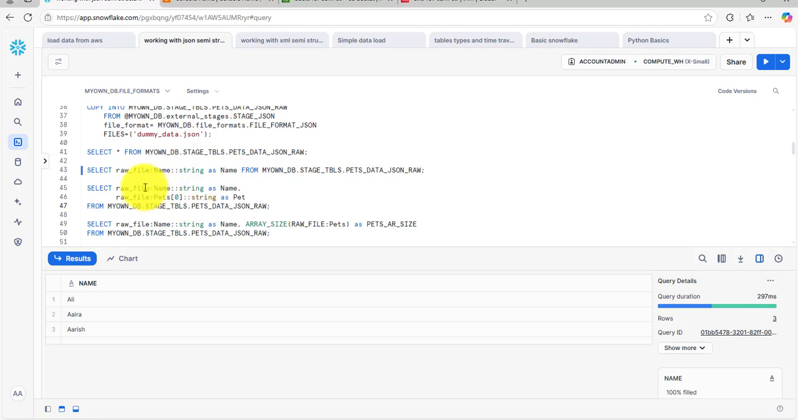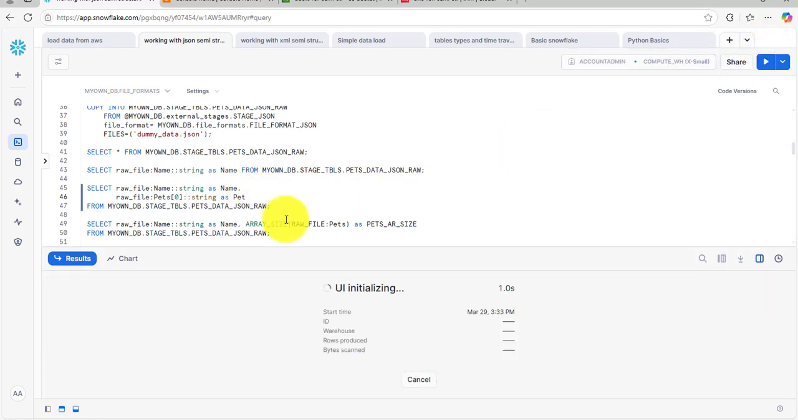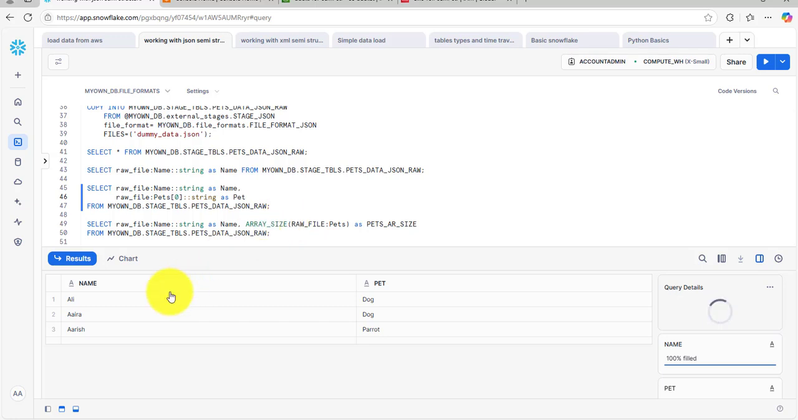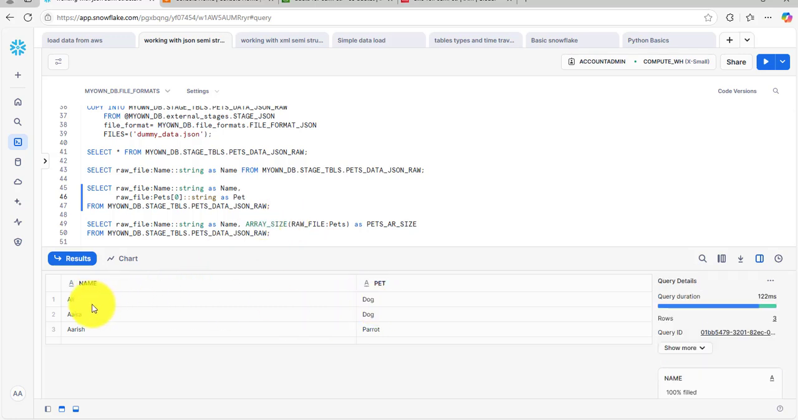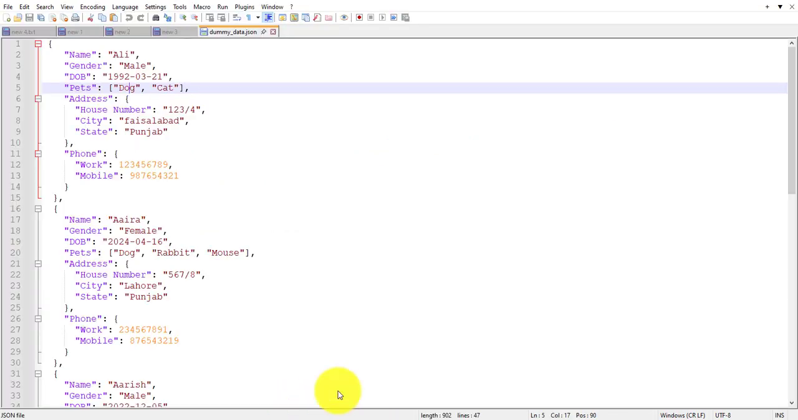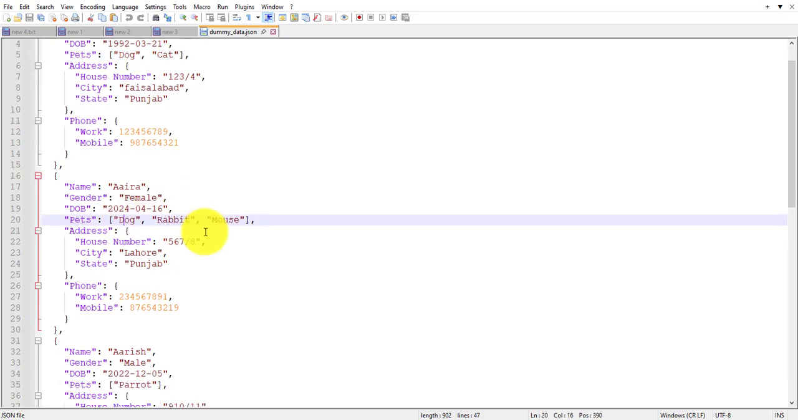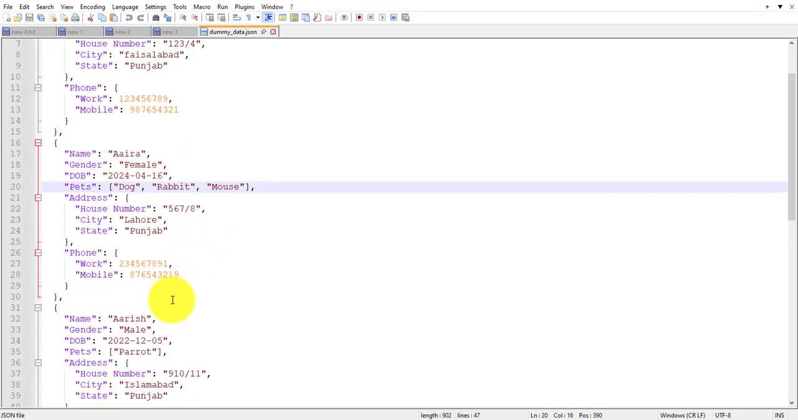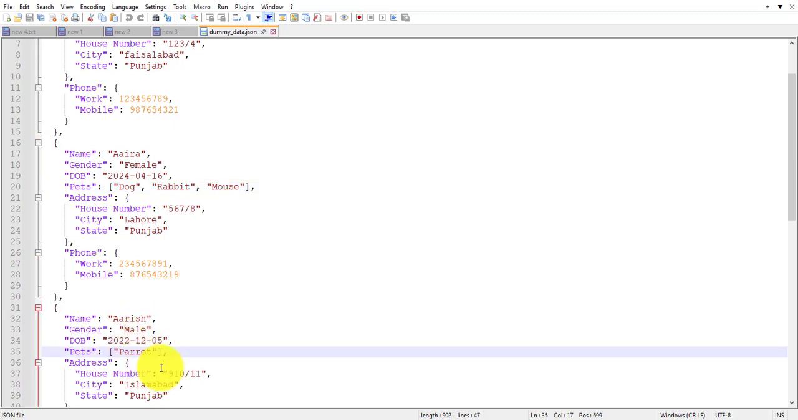When I write raw file name pets 0 as a string, this will show all semi-structured data whose value is at index 0. Only dog, Ira has pet dog, and Irish has pet parrot. You can see dog, Ira has one pet first with 0 index, dog, and Irish has only one, that is a parrot.